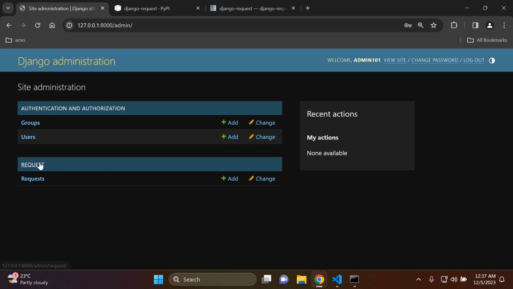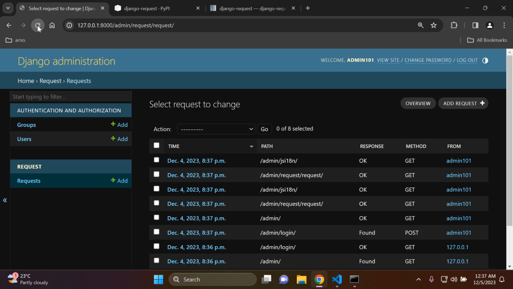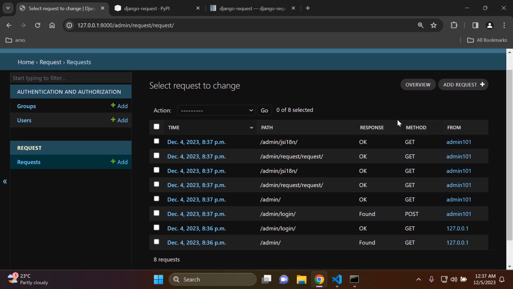And you should see here a request app with the request model situated down below, which you can click on. And as you can see, we can already see the time, the path, the response, the method, and where this particular request was from. Now, if I were to just refresh this page right now, you're going to see more requests being generated. And you can see the various responses along with their methods.